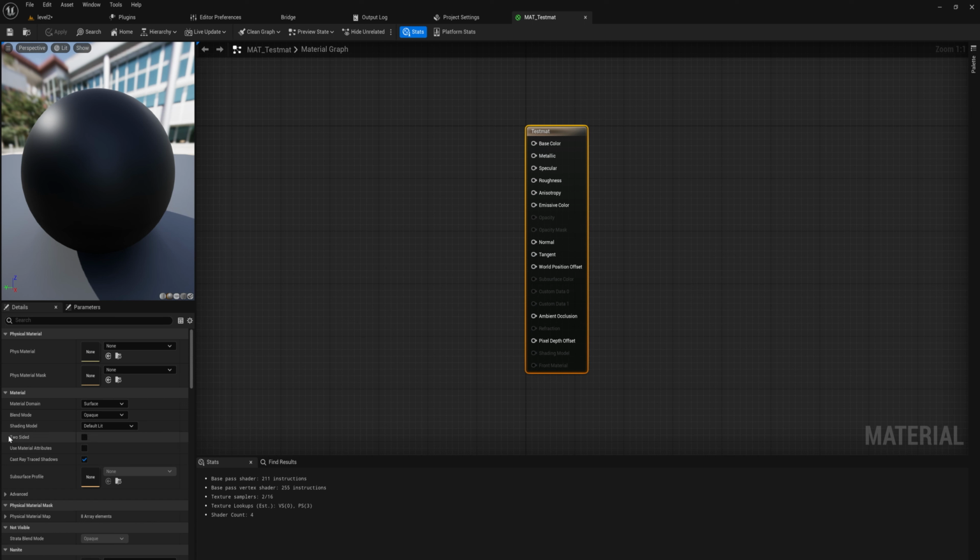So we've got our details panel here where we can choose a material domain, a surface, a decal, a light function, a volume, post-process, or a user interface. We're going to stick with surface materials for now, so don't worry about the domain. The blend mode is a little bit more important. Most of your materials, where possible, are going to be opaque, meaning that you're not going to be able to see through them at all. This is the cheapest for rendering.